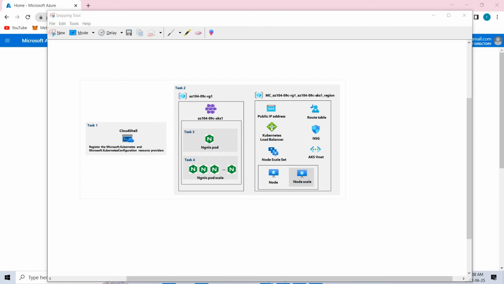Welcome back. Coming to the previous task, the first one, we registered the Kubernetes as well as Kubernetes configuration resource providers using the Cloud Shell, which is task one. We completed it in the previous task. Coming to the second task, we created a resource group inside which we created the Kubernetes service cluster. And in this task, we'll be deploying pods into the Azure Kubernetes Service that we created in the previous lab, which is task 3, which we'll be performing in this lab.